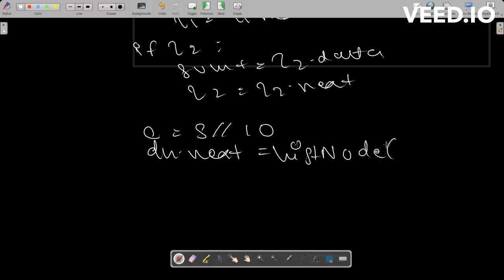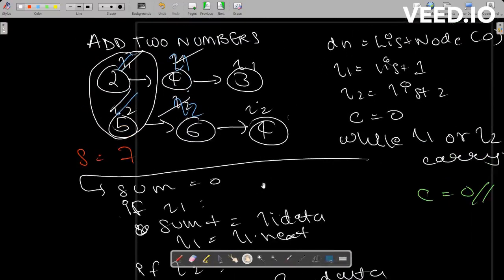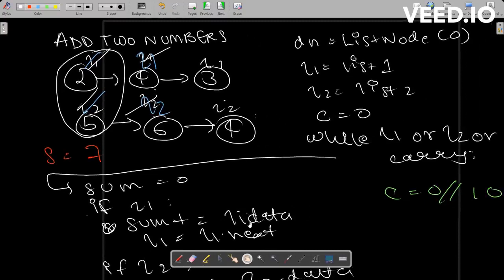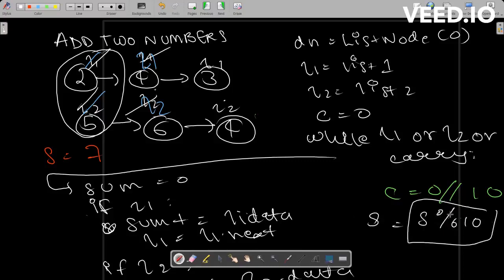And what would I add in the list node? I would add basically the output. My output right now is 7, so I'll add 7 over there, but I won't directly add 7. I'll add the remainder, so I'll write s percent 10, which is going to give me the remainder. 7 divided by 10 is going to give me the remainder of 7. And why do we do this is just so that if my number goes above, let's say I have a 4 plus 6, which would be 10.